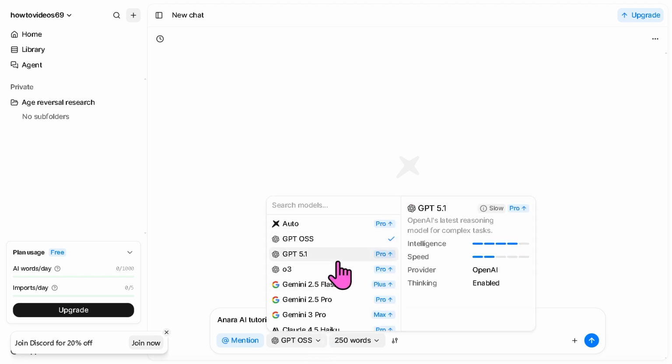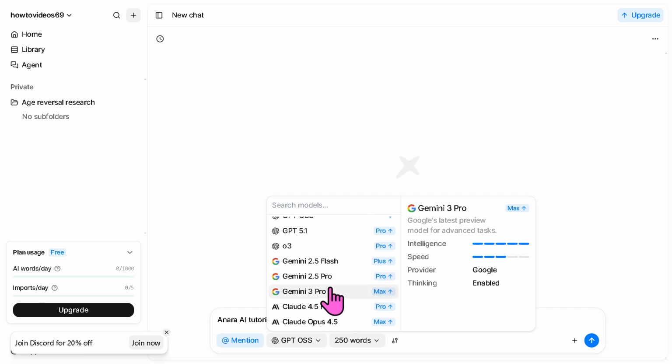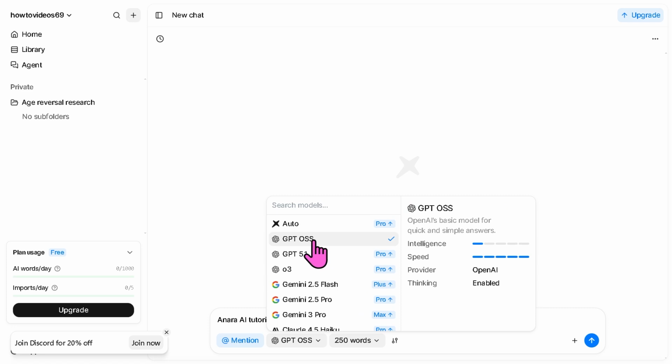You can choose from the following models. So you can use GPT OSS, GPT 5.1, but as you may notice, it requires a subscription plan. For example, the Auto and the GPT 5.1 requires the Pro subscription. On the other hand, the Gemini 2.5 Flash, the Gemini 2.5 Pro, as well as the Claude requires the Max subscription. For now, we are going to choose the GPT OSS.